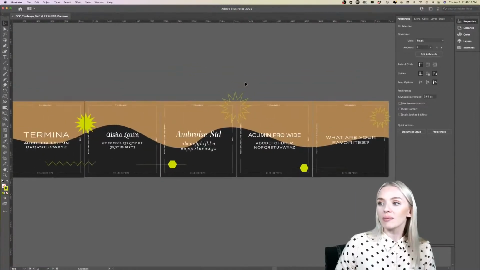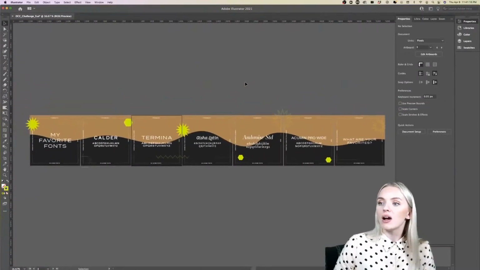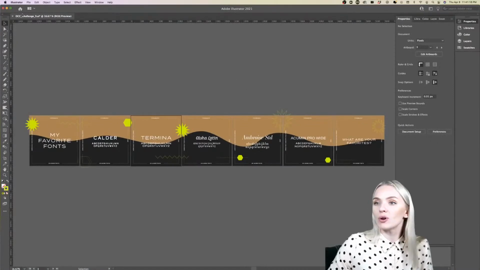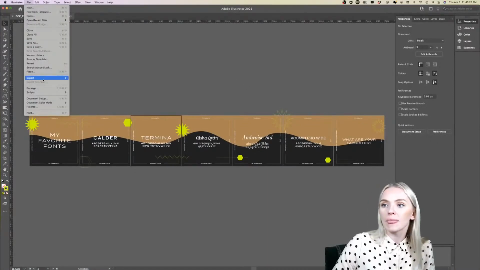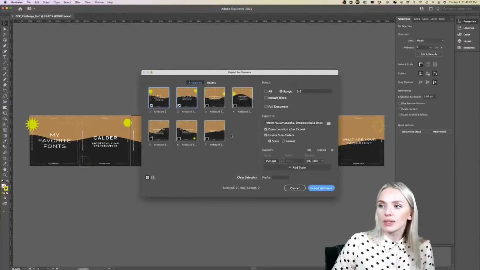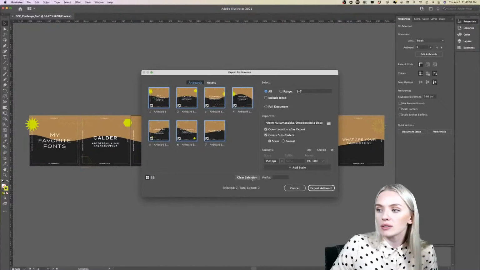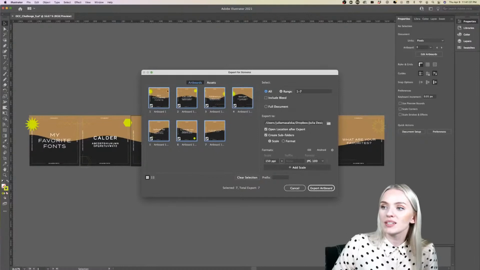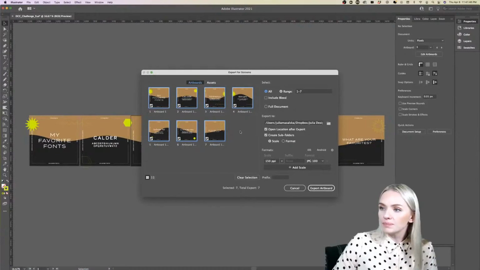Cool, and now we have our amazing post already almost done. All we have to do now is export it, going into File, Export, and Export for Screens. And now you can see that you can select All by clicking All, or you can clear selection by clicking Clear Selection, but I want to select All. And now you'll be able to see that all of these posts are amazingly lined up and they're ready to post, ready to go onto your Instagram or wherever you want to post the carousel.